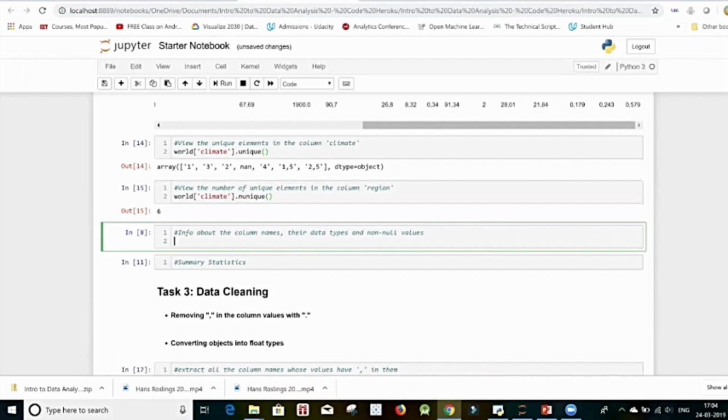And again, info about the column names. Now I want 3 things at once. I want column names that are there in my data set, each of their data type, and whether they have null values or non-null values, and what is the number of these non-null values.